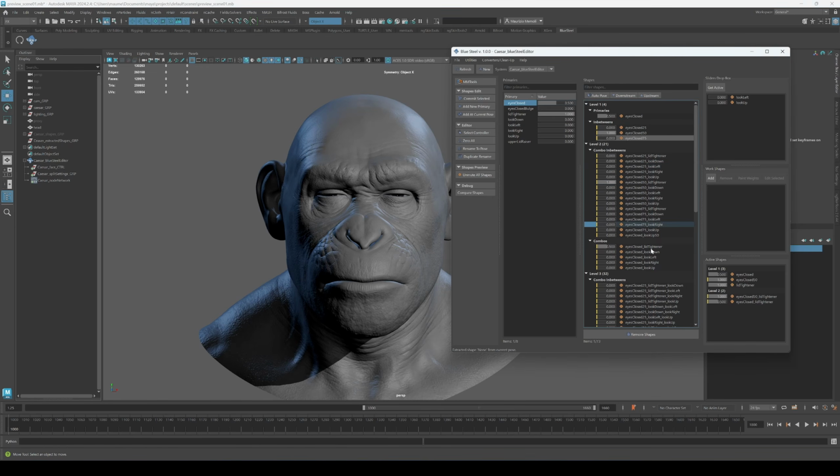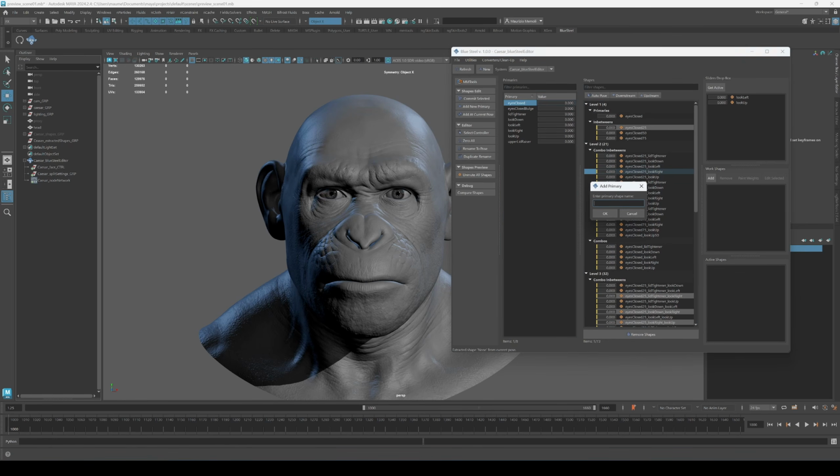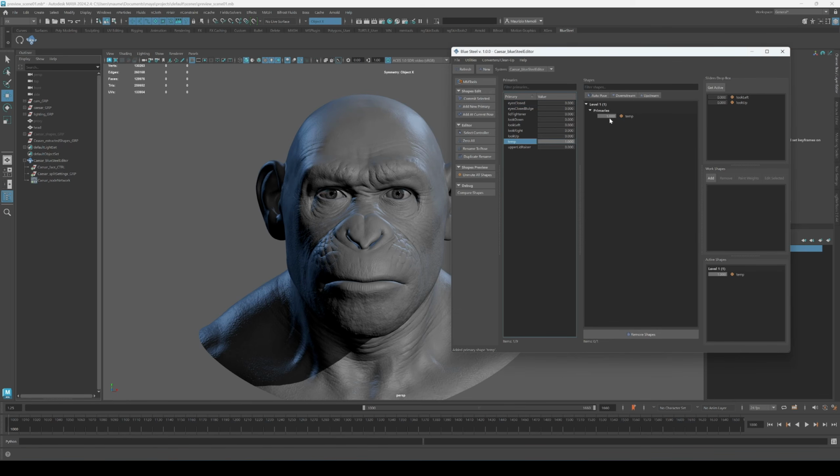What else? Oh, let's talk about this add new primary button. So if I do not have a shape and I just want to put a placeholder here as a primary, I can just click this button and then it will add a primary. So I can name this one temp, and it will add the primary here, and it doesn't do anything because it's clear.